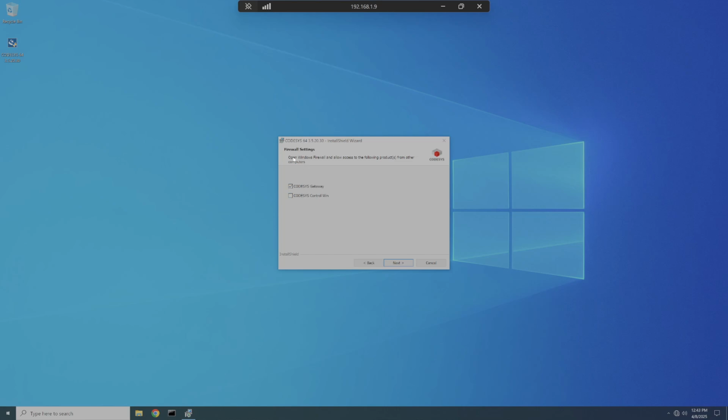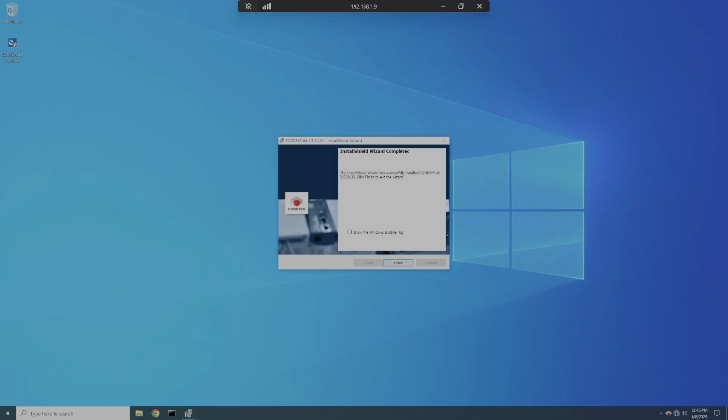And then it says open Windows Firewall to allow access. So we can click this. Sometimes CODESYS does a good job at this, and sometimes it doesn't, and Windows will flip-flop it sometimes. And this is where the comment came from, and I'm going to show you how to overcome this. So let's click next, and now I click install, and I'm going to pause the video while I wait on that.